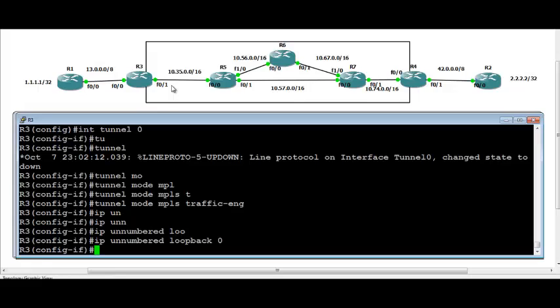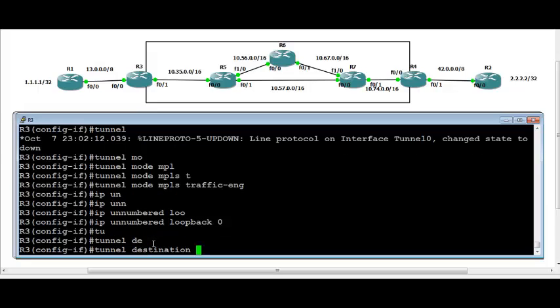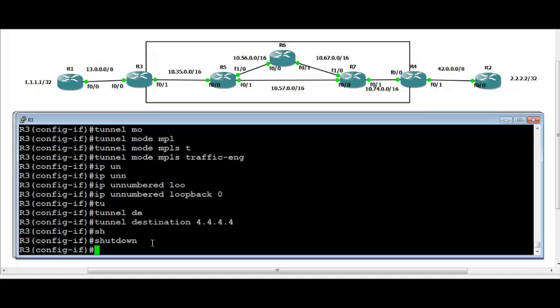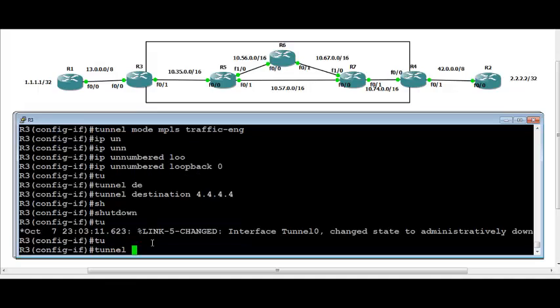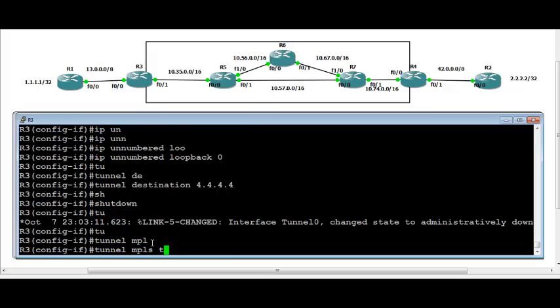So what we are saying here is we are asking tunnel 0 to use the loopback interface address as the address for this interface. That's the command. Now, tunnel destination. Tunnel destination is router 4, router ID 4. And I'll keep this interface shut down for some time. I'll bring it up later. And then tunnel MPLS traffic engineering.